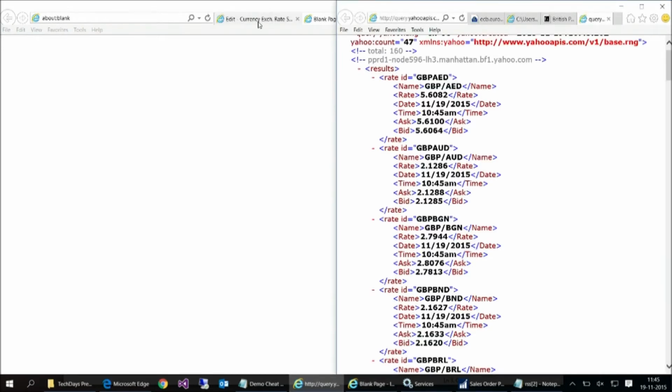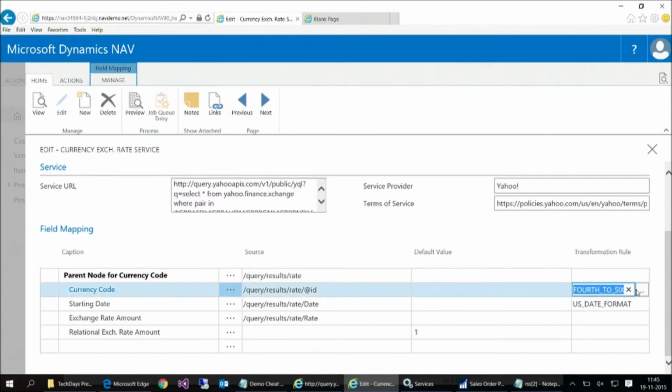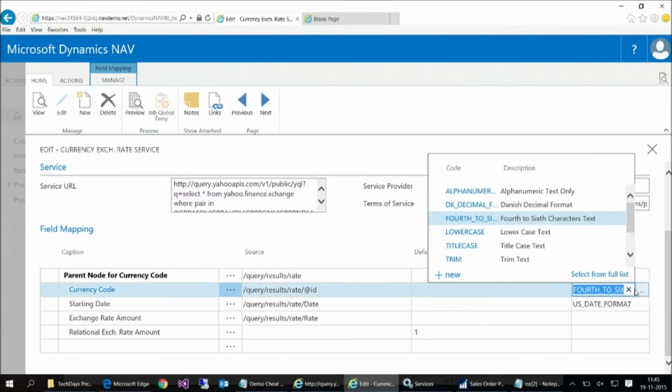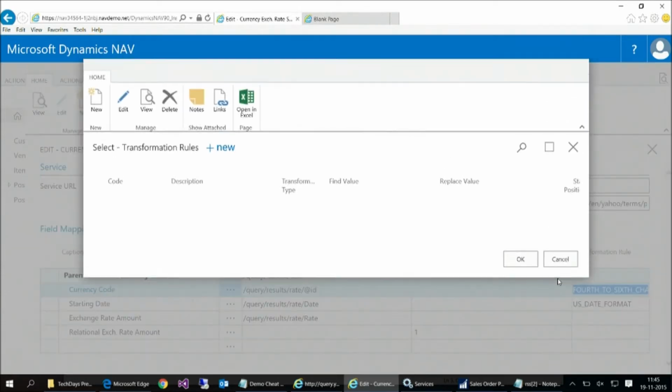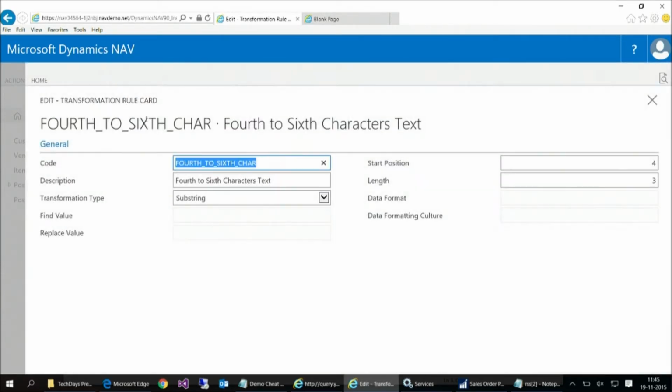Thus, to parse this text, we needed to provide some text transformations. So you can define them here through the UI. And basically, this rule is saying that I want the 4th character to the 6th character, by defining it starts on character 4, and it is length 3. And then the system is going to extract that part of the string and map it to the currency.